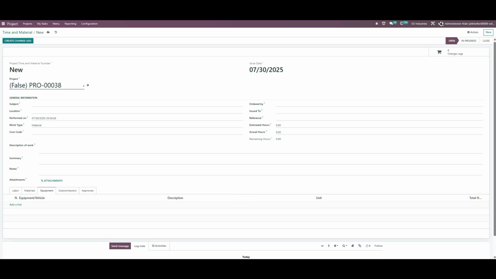And once you add the project time and material, and what things are required, you can always create a change log against it. And from the change log, you can create an RFCO and the change order. So that's how the flow goes for the time and material.